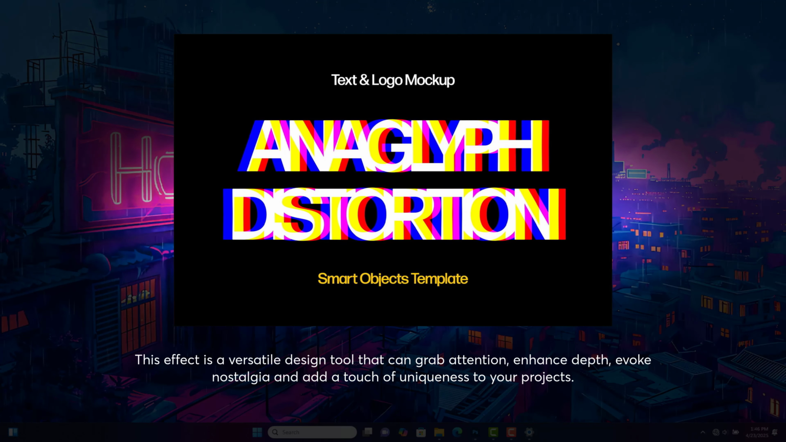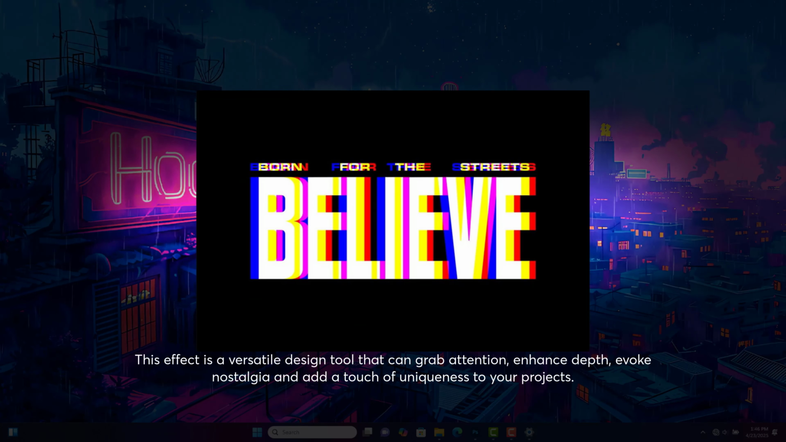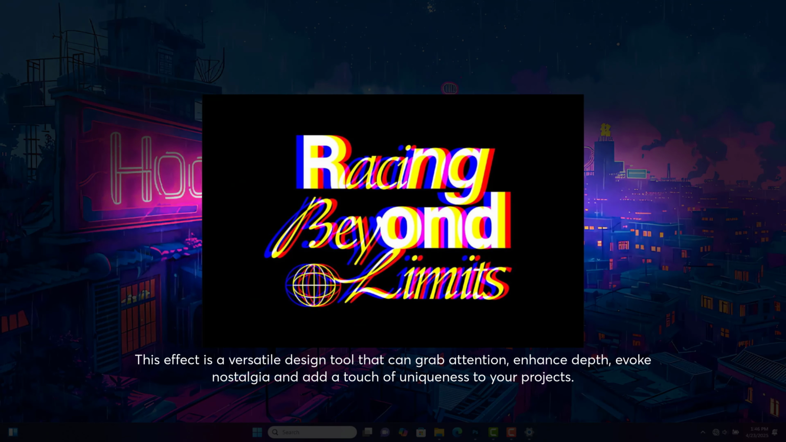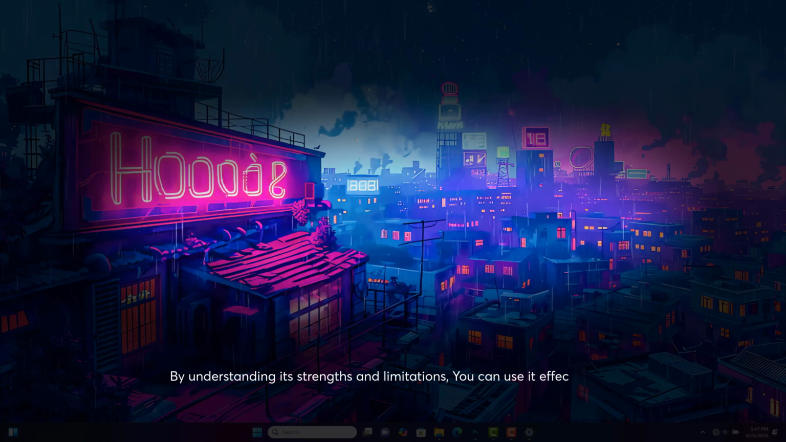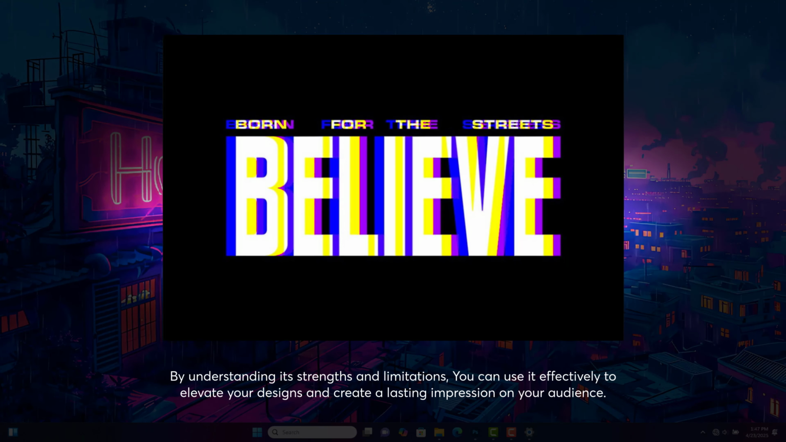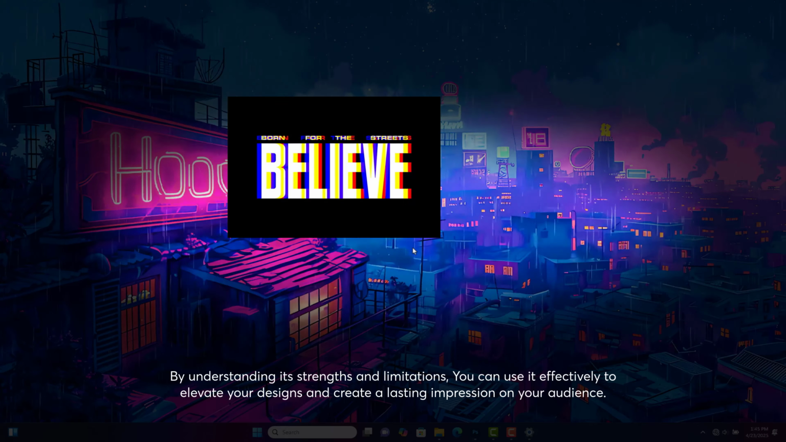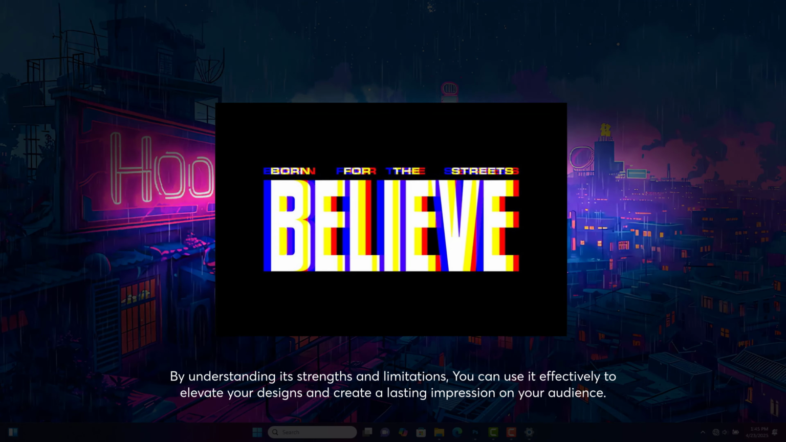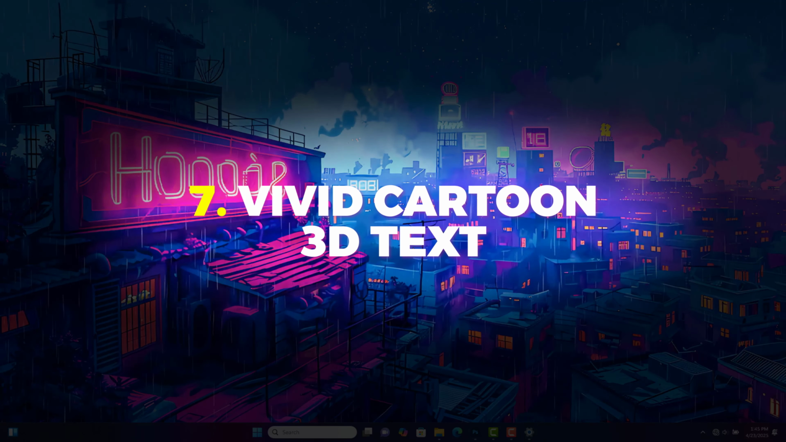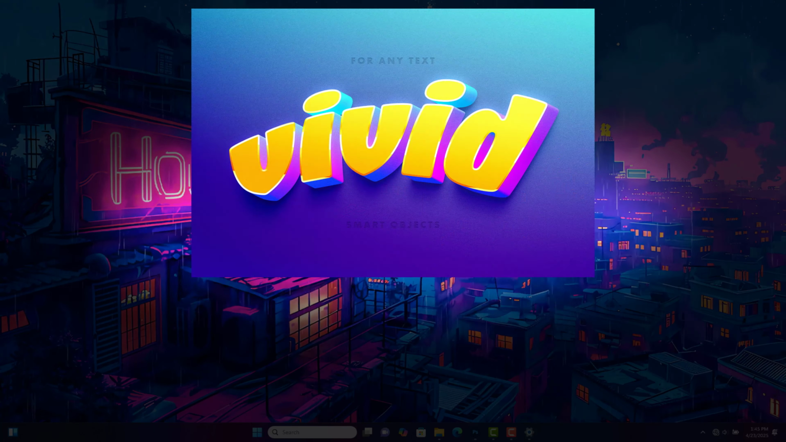Next, the Anaglyph text effect. The Anaglyph text effect is a versatile design tool that can grab attention, enhance depth, evoke nostalgia, and add a unique touch to your projects. By understanding its strengths and limitations, you can effectively use this effect to elevate your designs and leave a lasting impression on your audience.